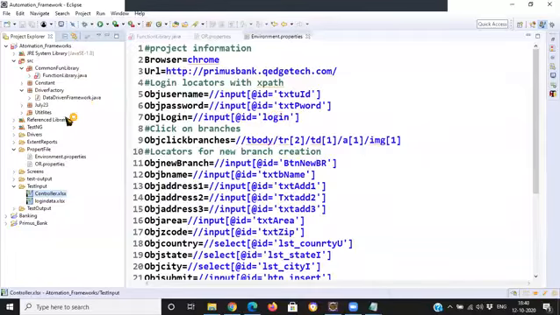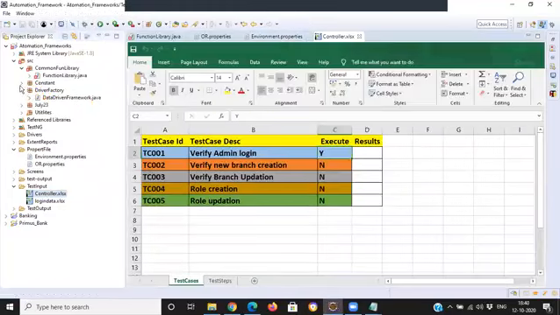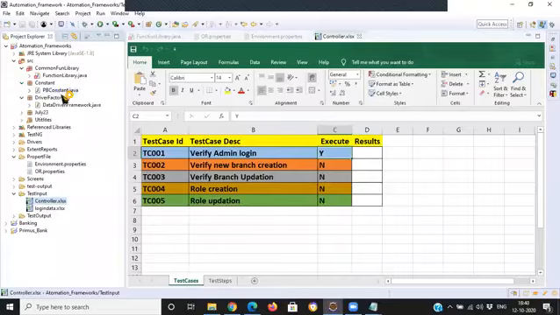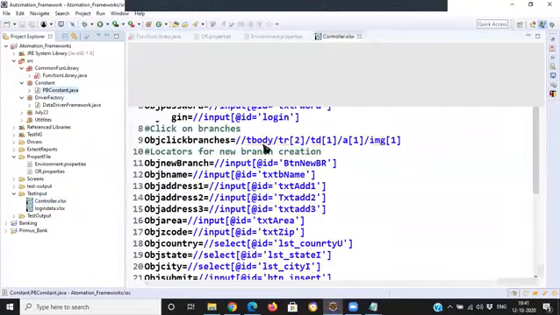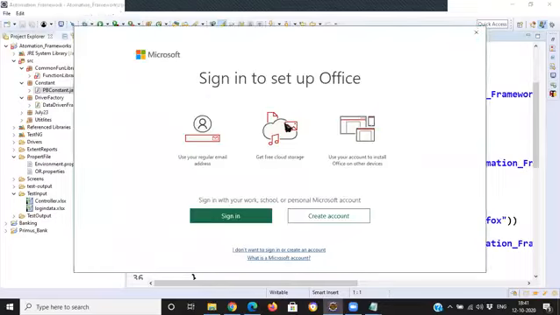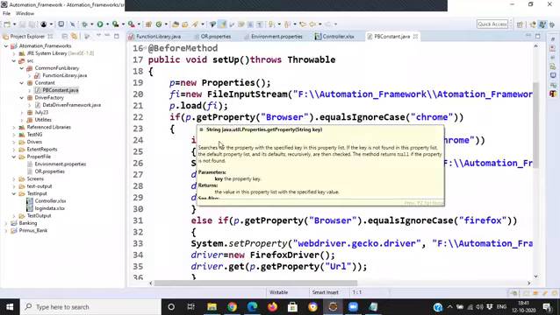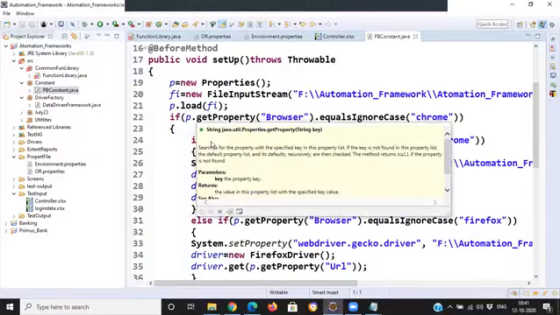Next, under constant package, we created constant class, before method, after method. Okay, before and after method. And we associated the property file also for this. Am I right or not? Yes, sir.